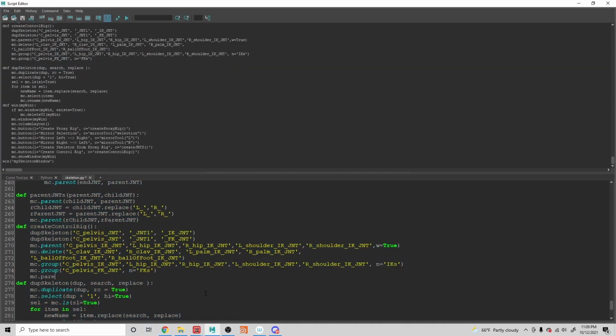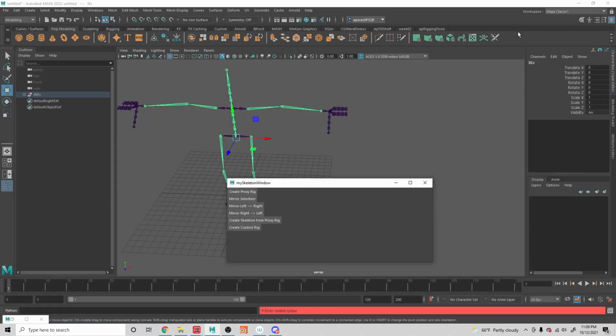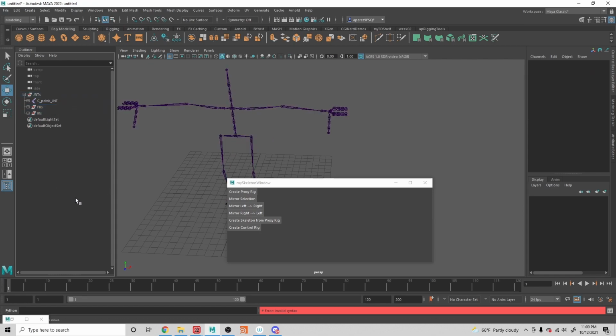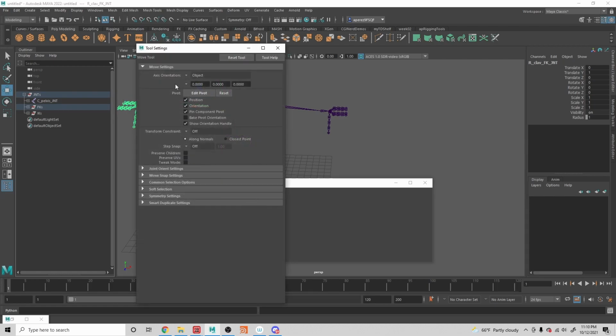So mc.parent to JNTS. That has to be in quotes. Close parentheses, and let's test this out. Cool. It's under here. It's in there. That is great. That is what we need. Okay, and we've been able to preserve all of the orientation information that we have created in previous lessons.